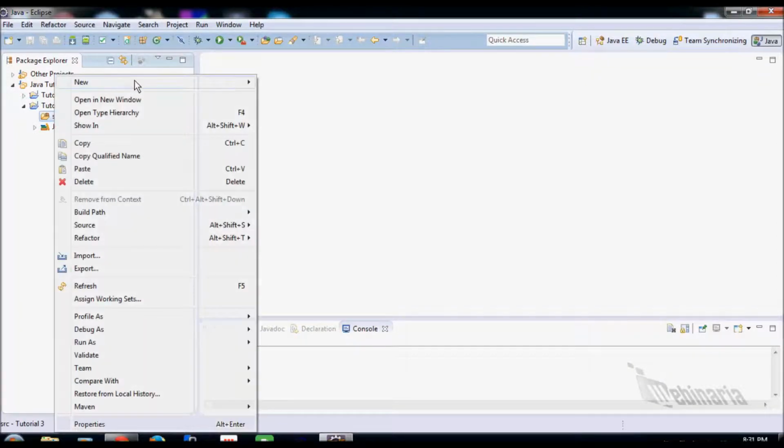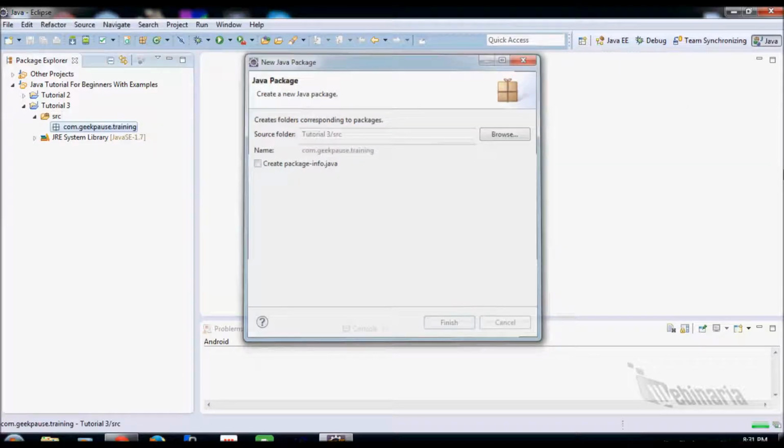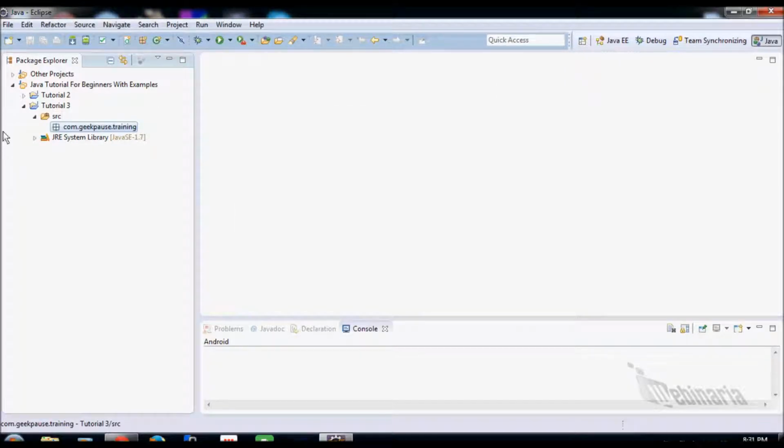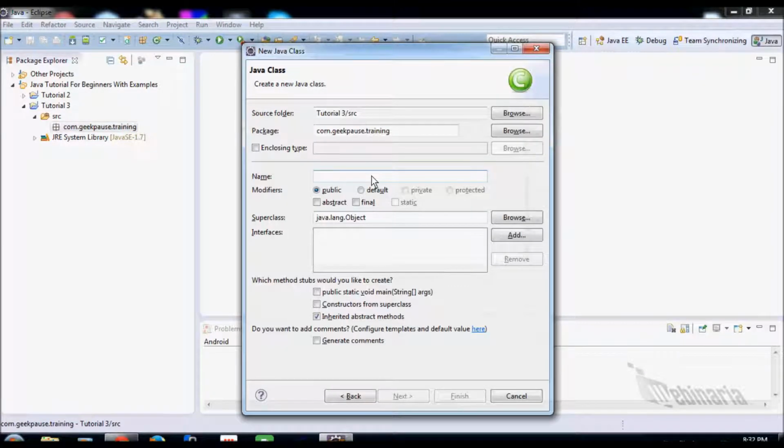So let's create a package. Let's give the name. Now let's create one new class. Then we'll give a suitable name. I'll just give PrimitiveDataTypeSample.